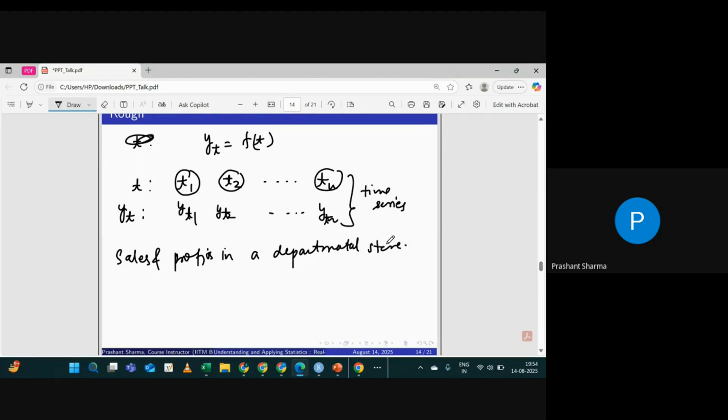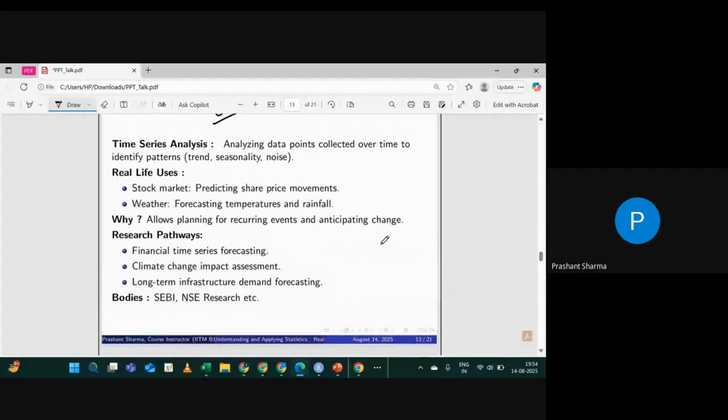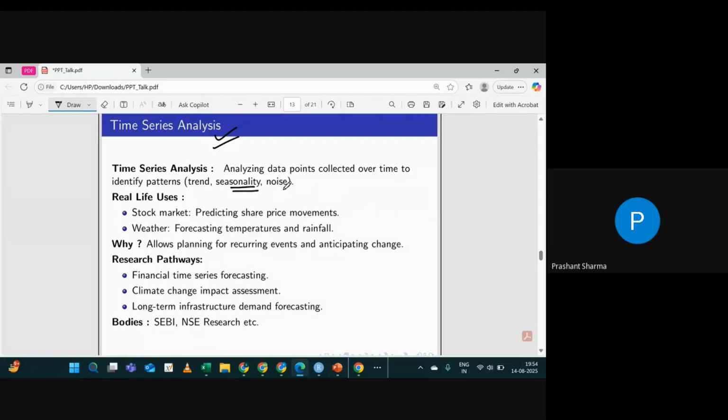Another thing you can think about is the stock exchange. That's correct. Then bank clearings, bank deposits, all those things. So the key idea is that you are collecting the data in accordance with the occurrence at different times. Based on this time series data, you will identify what kind of trend there is, and whether there is seasonality, cyclic variations, or noise.